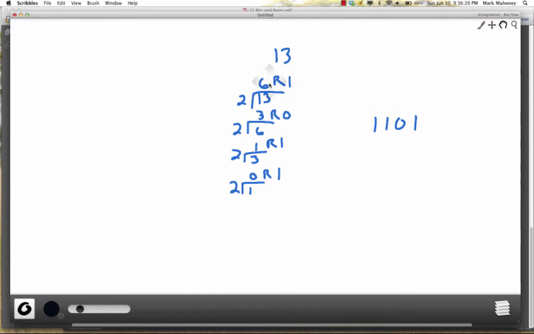Okay, then we're going to take that quotient of 6, and we're going to divide that by 2. 2 goes into 6 3 times with a remainder of 0. Then we're going to take that quotient divided by 2. 2 goes into 3 1 time with a remainder of 1. And then we're going to take the quotient of 1 and divide again. 2 goes into 1 0 times with a remainder of 1. Okay, and then we stop here. Whenever we get a quotient of 0, we know we're done.